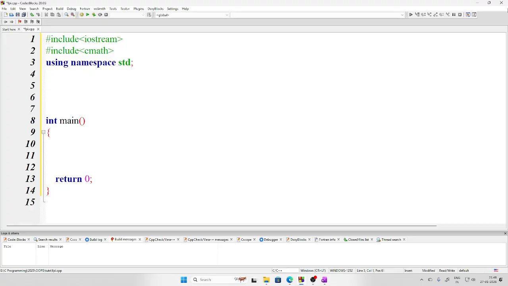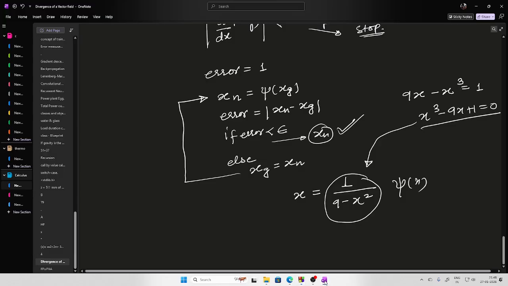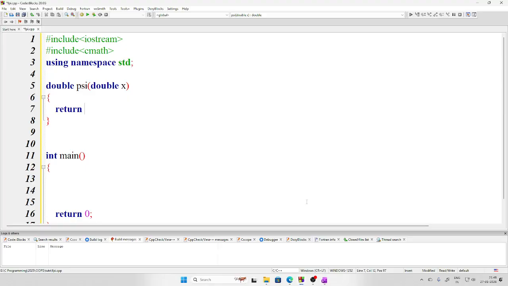The first thing first is we have to create a function, psi. What will it be accepting? x. And what will it be returning? It will be returning, if I'm not wrong, 1 by 9 minus x square. So this is my psi function.